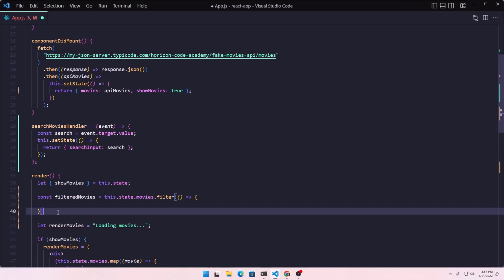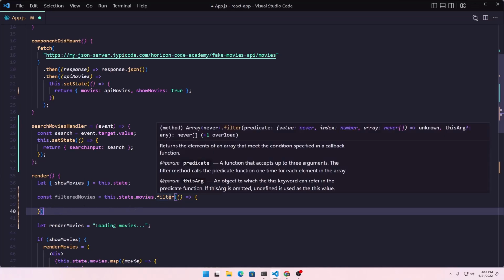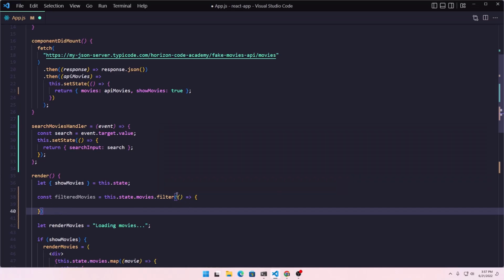Okay, we need to close this one. And now this filter is going to call the callback function on each element. So on each movie it is going to call this callback function. And if it's true, the element is going to stay on the array. If it is false, it's going to be removed from the array we get back.